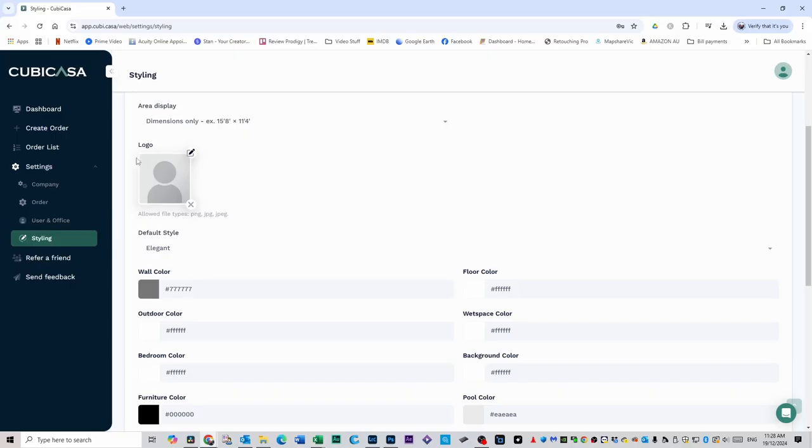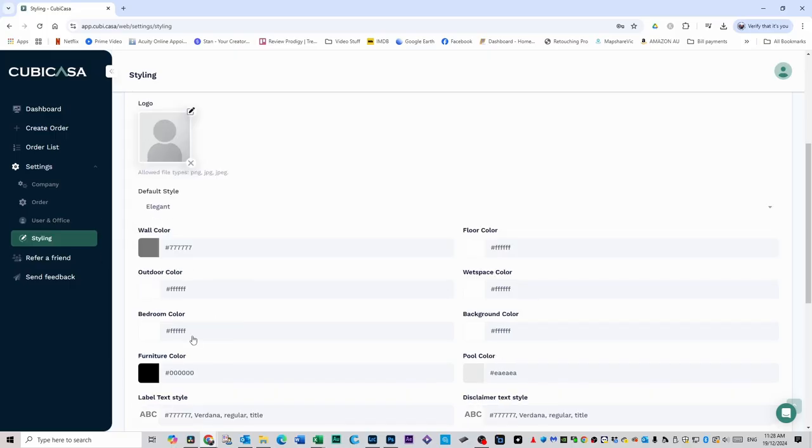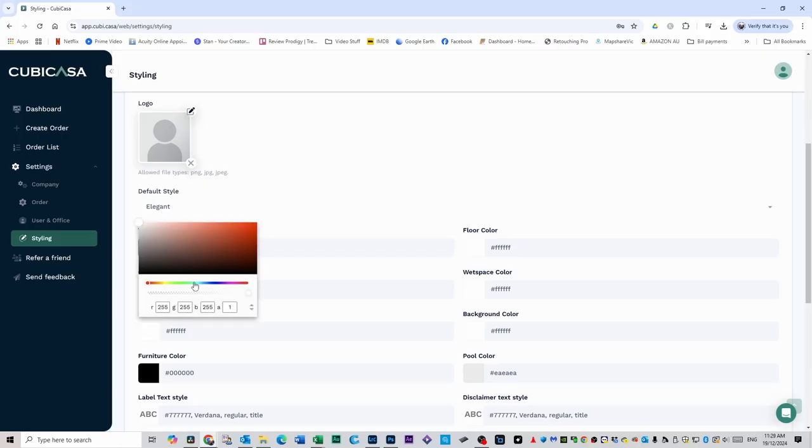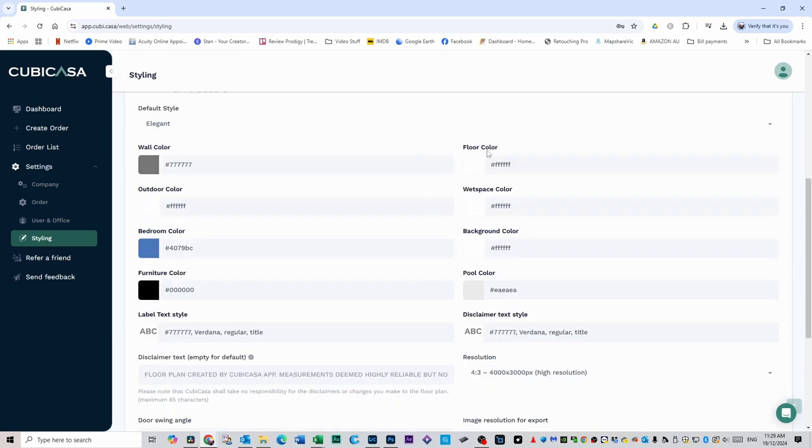And as I was saying before, if you've got a logo uploaded for the customer, you can change the plan to match their logo. For instance, a bedroom color, if they've got a lot of blues in the logo, you can click on here and select in the blue area. Pick a blue that sort of matches their logo better. And you are done. And of course you can change the floor color, the wet space color, background color, pool color, all that kind of stuff.